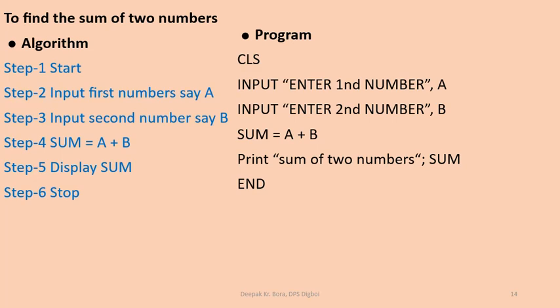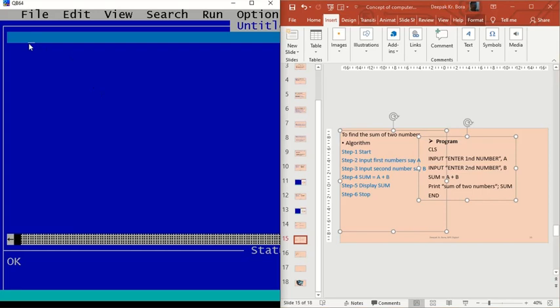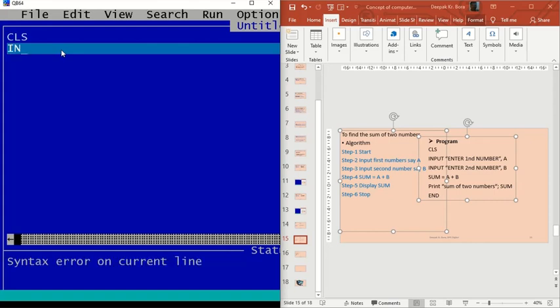So let us see the practical aspect of it. I'm going to run it in QBASIC now. So let me start writing the program here. As I said, writing a program is of course very easy. First, you should know the input required. Second, you should know the processing part. And third, you should know what the output is.